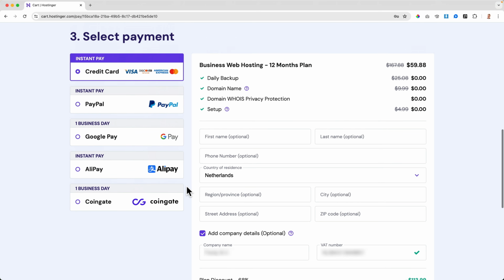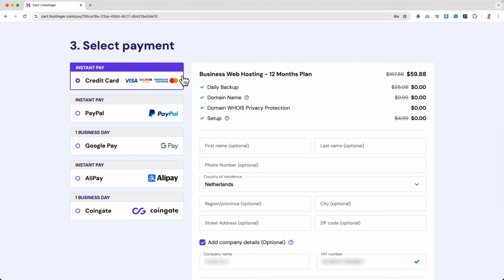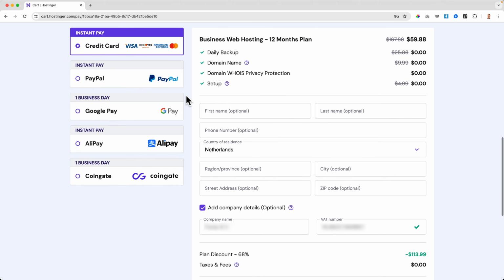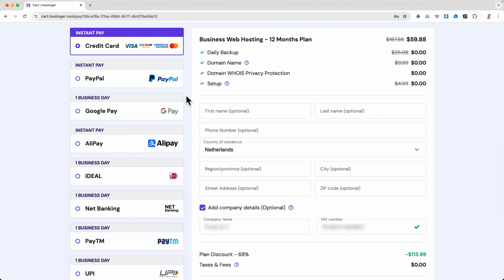So if I scroll up, look at this, select payment. There are so many payment providers based on where we come from. So if you come from a different country, you can have local payment methods that are available in that country. So from any place in the world, you can pay with your local payment method.